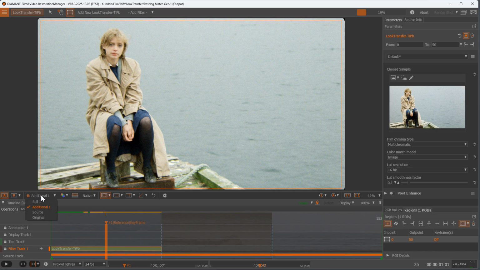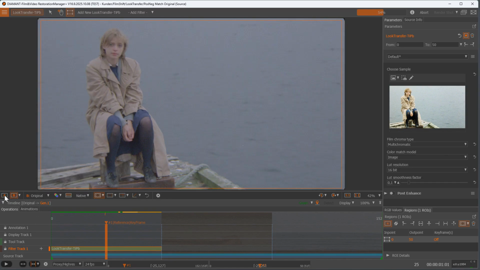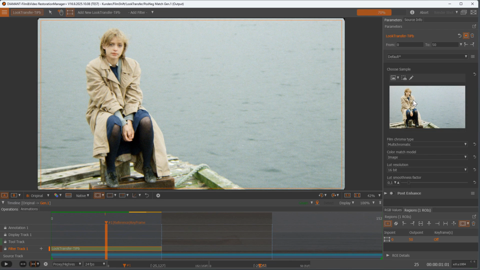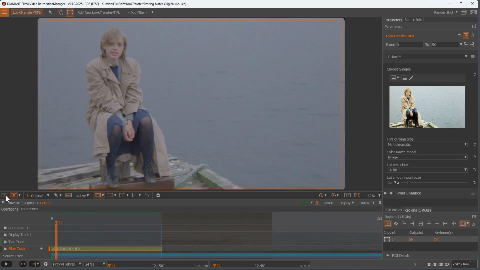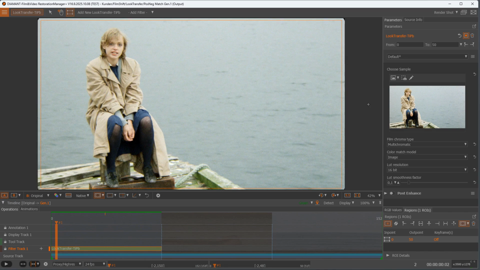So let's switch back to the original and compare it. Well, yes, it applied this look on that image. Now we look at a different image over here, and as you see, it's working nice as well. Since we apply a 3D LUT, there is no reason why there should be a problem with flickering or something else.